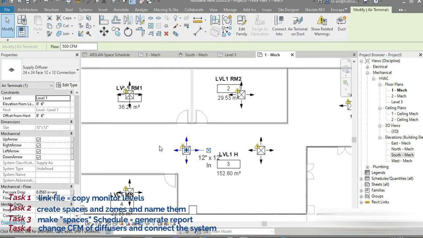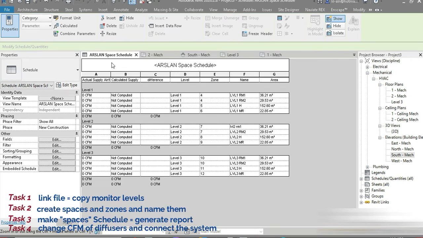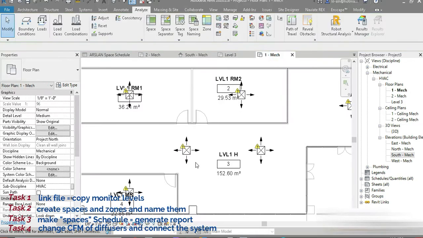And now this is on 8 feet, 8.5, right? So if, for example, we go to our space schedule, it is still not giving us any CFM, and the reason for that is usually this elevation.